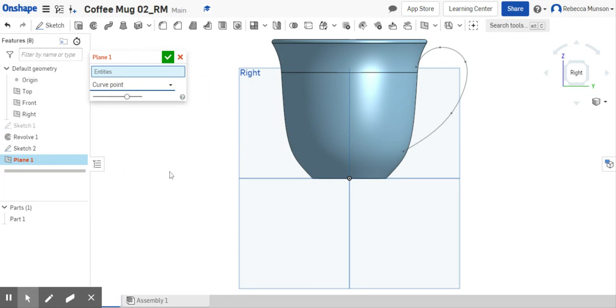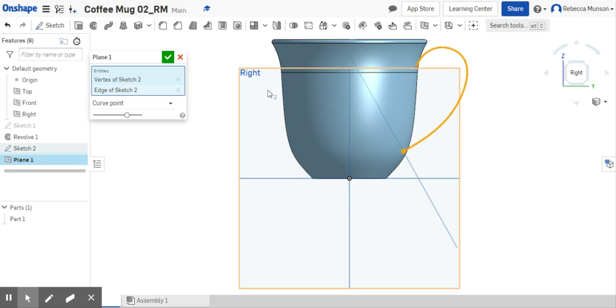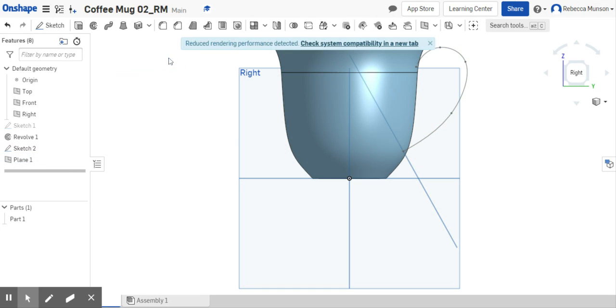So I'm going to select that choice, go back over to my drawing, select the end point of my curve and the curve itself to show the profile. You will see the new work plane appear when you do that. Click the green check mark to finish. We're going to start a new sketch on this plane.